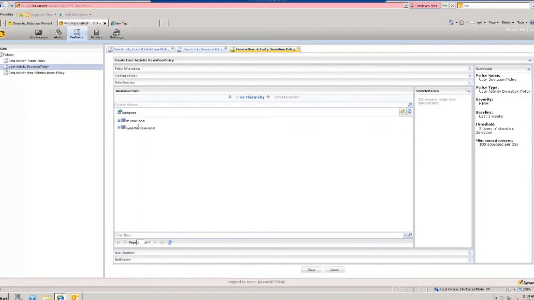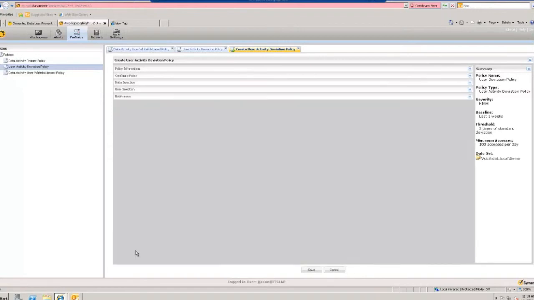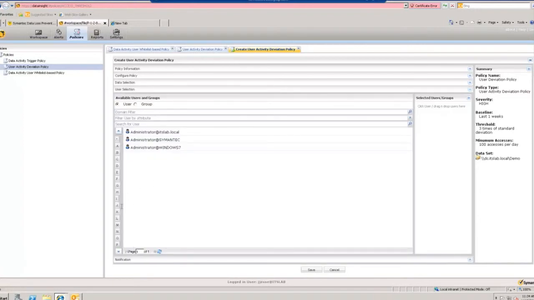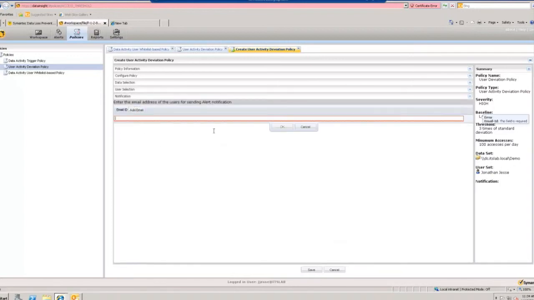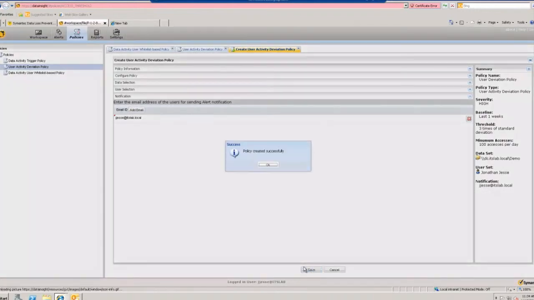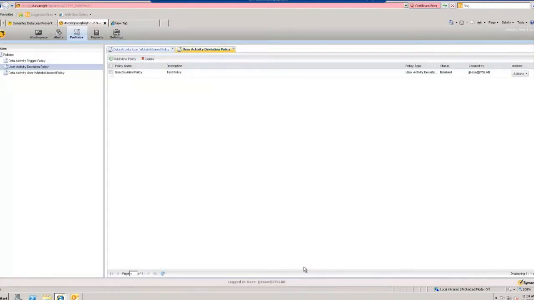And what data? Once again, it's pulling that data from that filer that I have set up, my user selection. All right, now let's go ahead and find good old Jonathan Jesse, and then we want to add an email to send out an alert. Just go ahead and save that, and now we have a policy for user deviation. So when Jonathan deviates by 3 times standard deviation on that demo data folder, send an alert out.